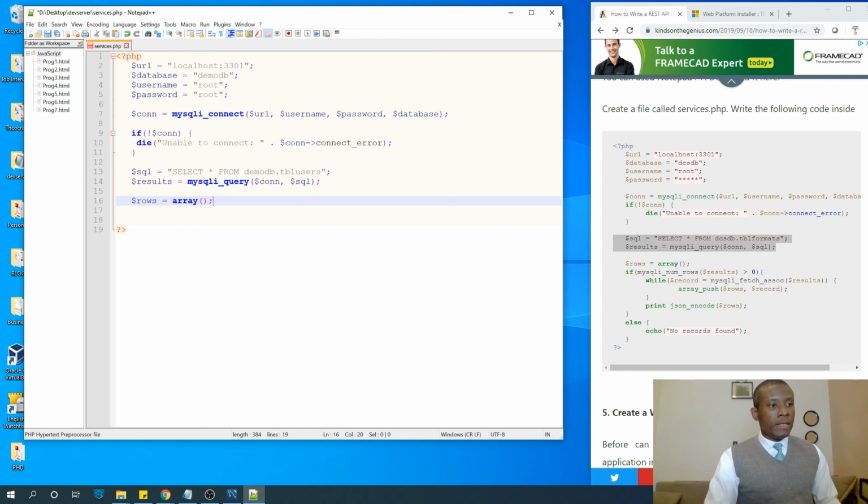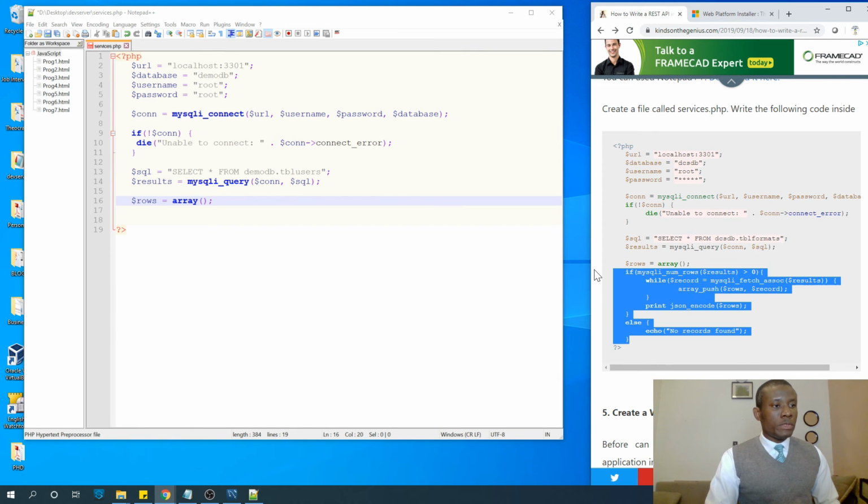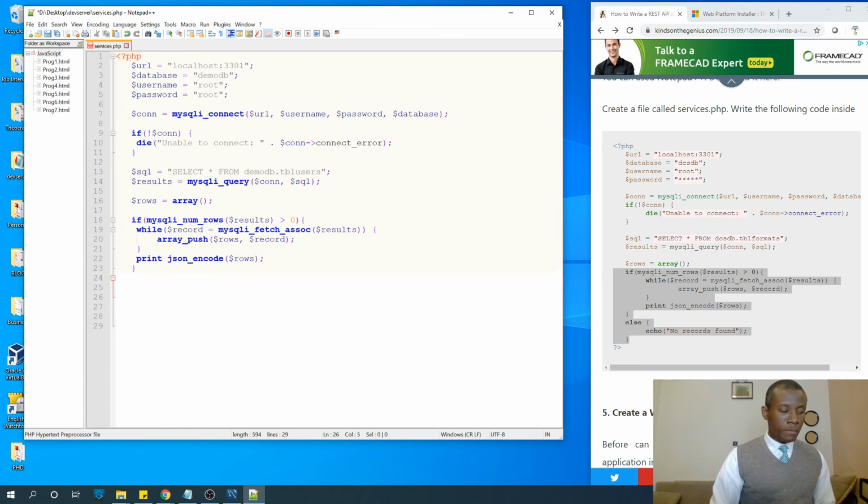All right. So now I'm going to just copy this block of code. After I copy and paste it, I'm going to explain it to you as well. So if MySQL num rows, that's the function that returns the number of rows in the result, is greater than 0, then while record is equal to MySQL fetch assoc result, while there is a result greater than 0, loop through the records or the record set, and for each record, push the record onto the array called rows that we created.